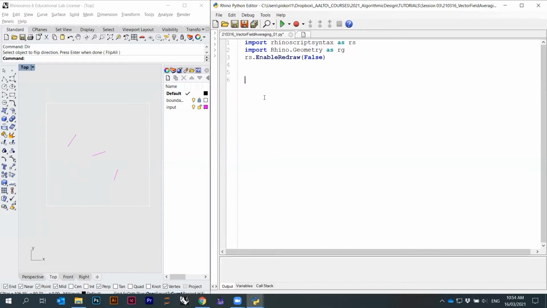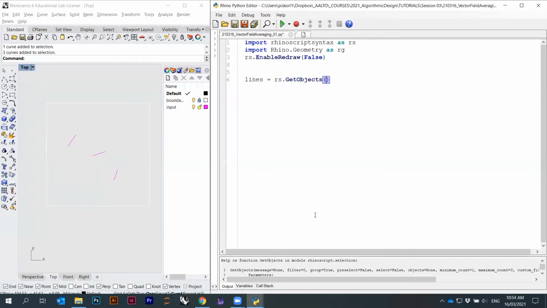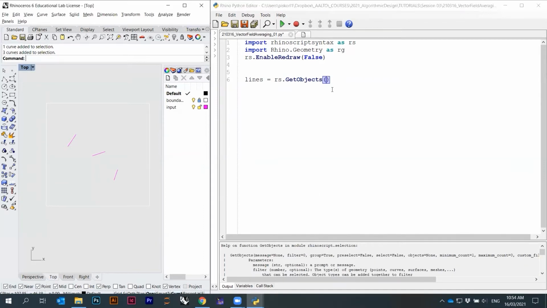First of all, let's input these, let's get them into Python. We can just say lines equals rs.GetObjects. There's a function called GetObjects, and this function will prompt us to select things in Rhino, and we can put a prompt message in, like please select input vectors. And I can also just print these lines.